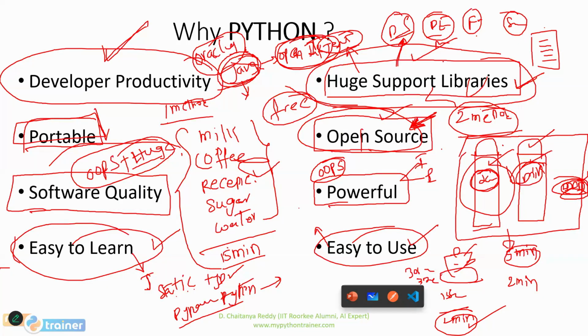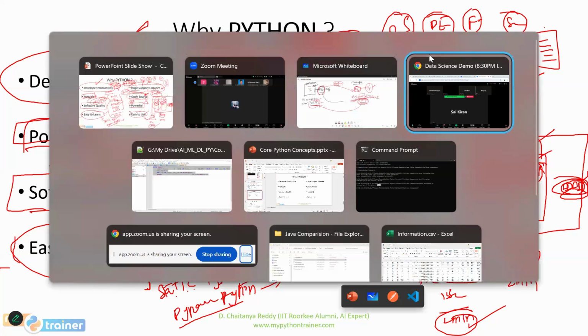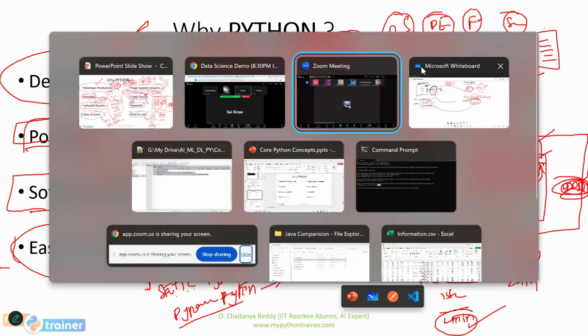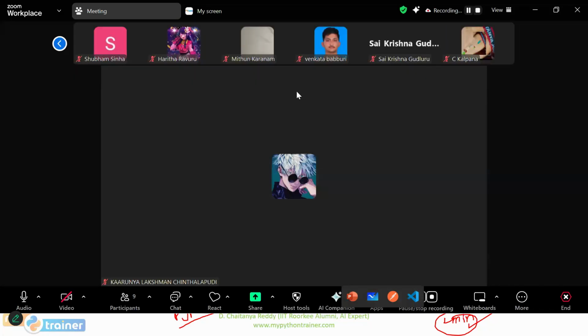Any questions from anyone? Why Python? Sai Kiran, Shriya, Shiva, Mithun. Any questions?